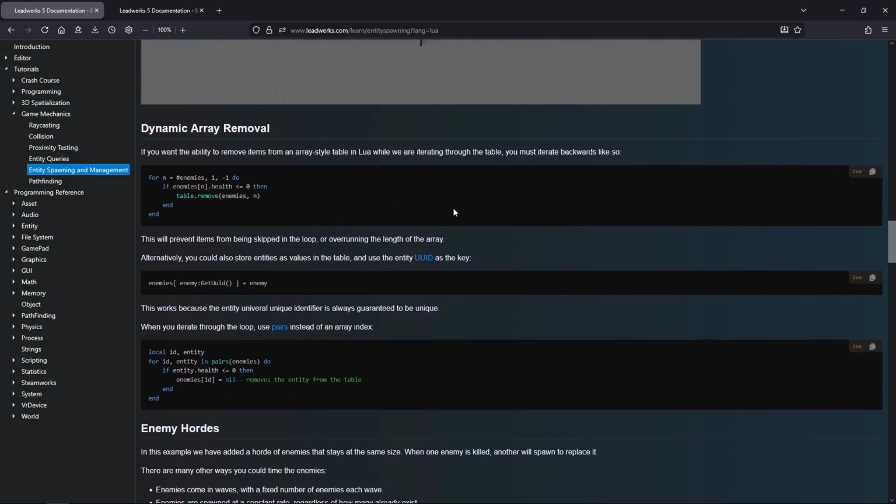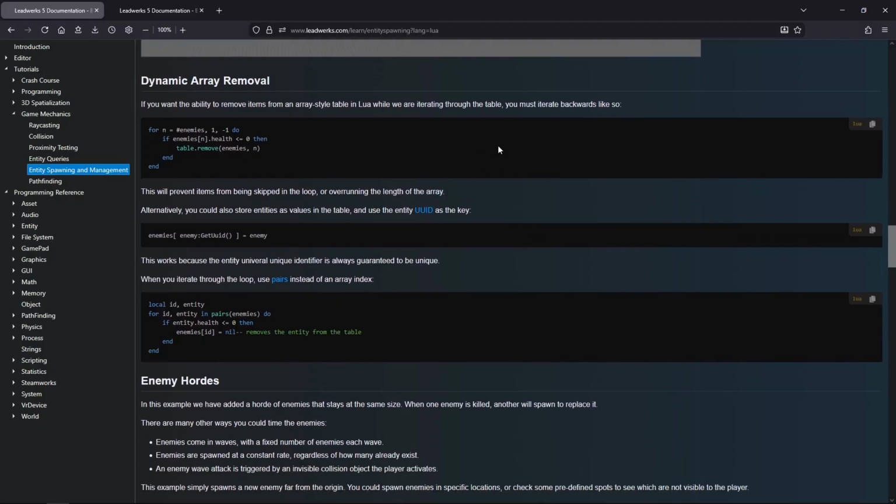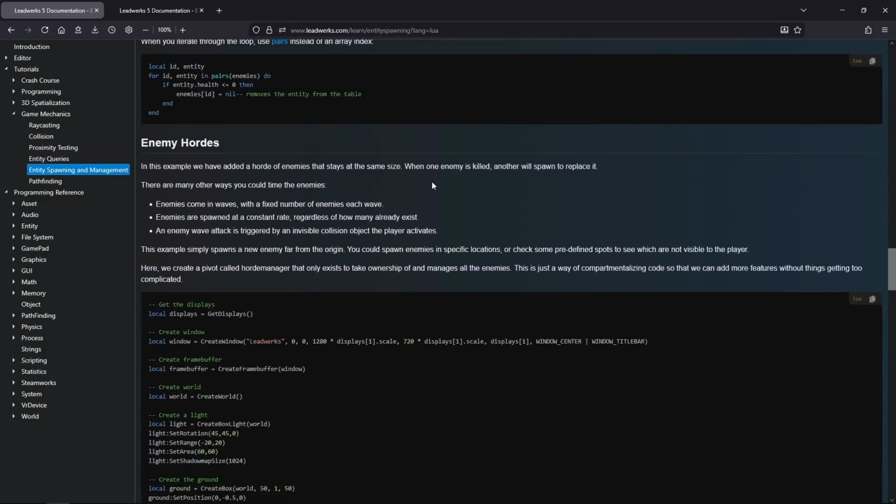So two different ways of handling things. It's up to you which you think is easier. I usually use the array style tables unless there's a good reason not to.